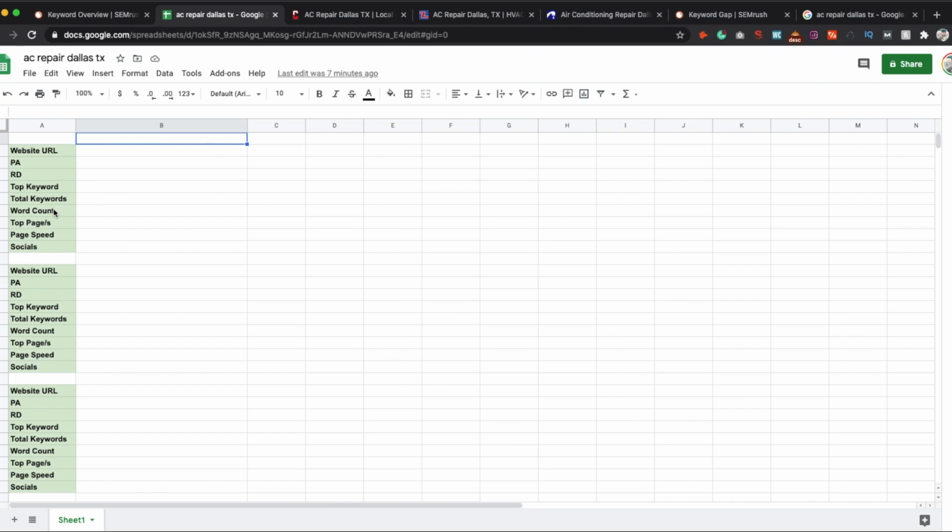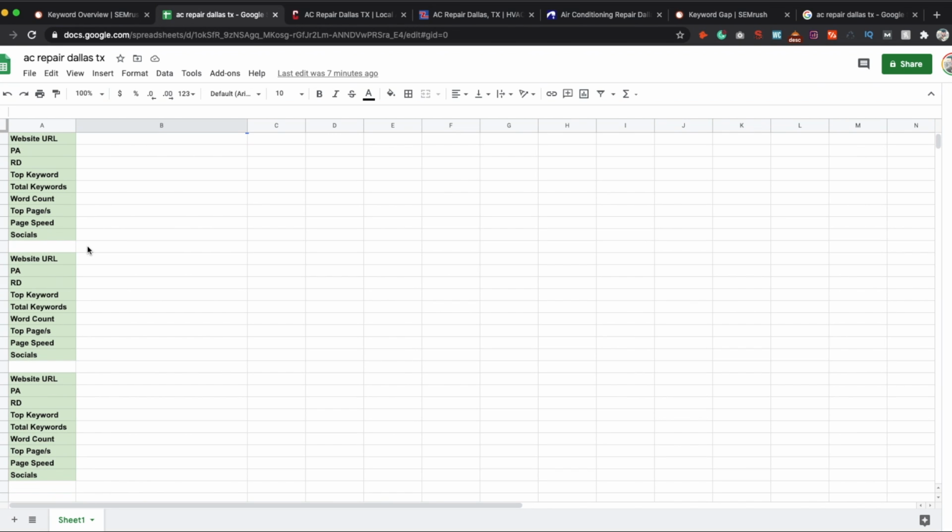Word count. So I like to take the word count of their homepage because that's going to allow us to identify how much content we also need to compete against our competitors, right? And then top pages. So I always like to see the competitors' top pages, which other pages are bringing the most traffic. Ideally, you'd want to create those pages as well.